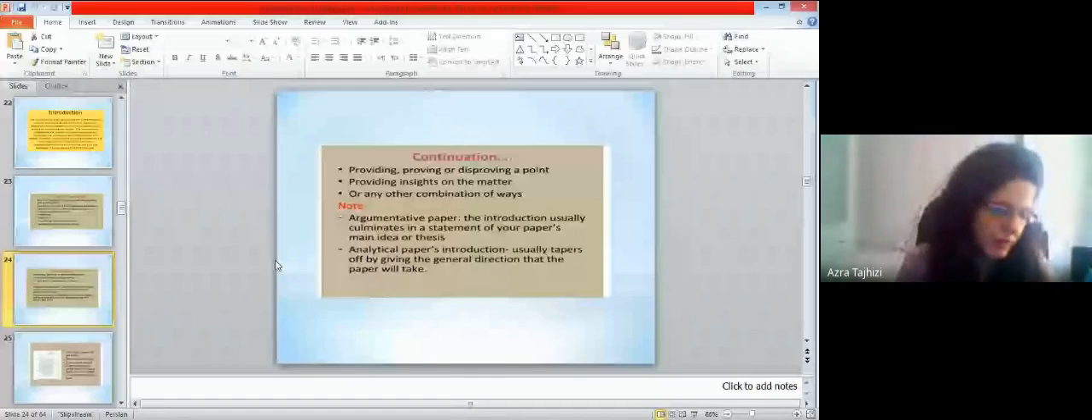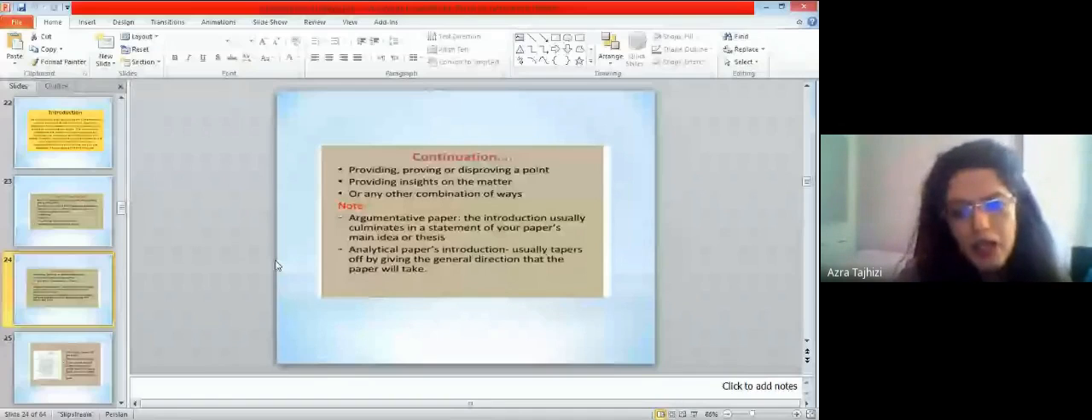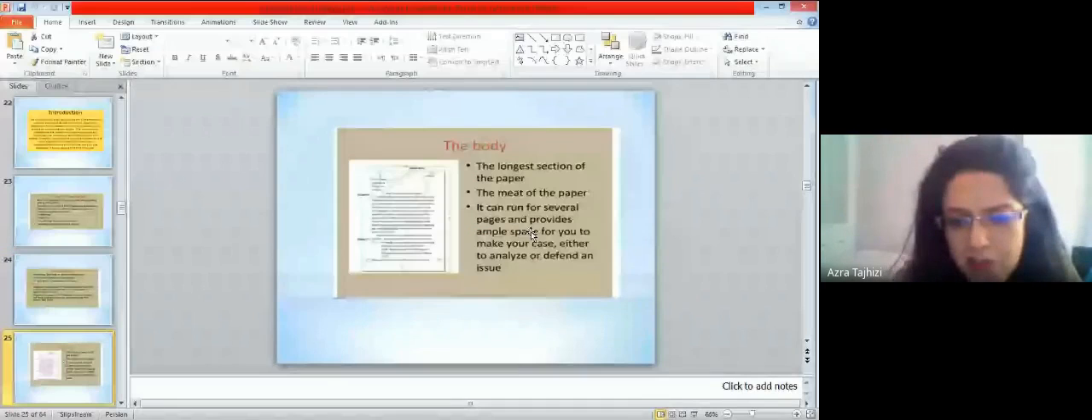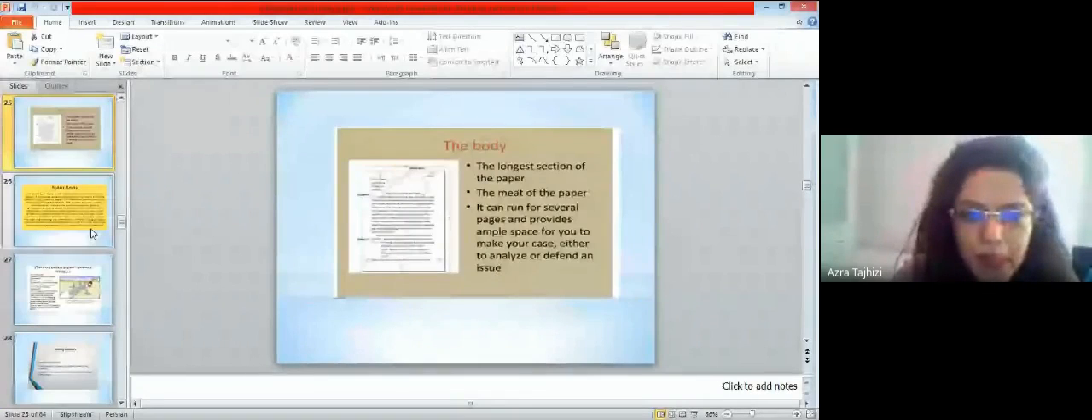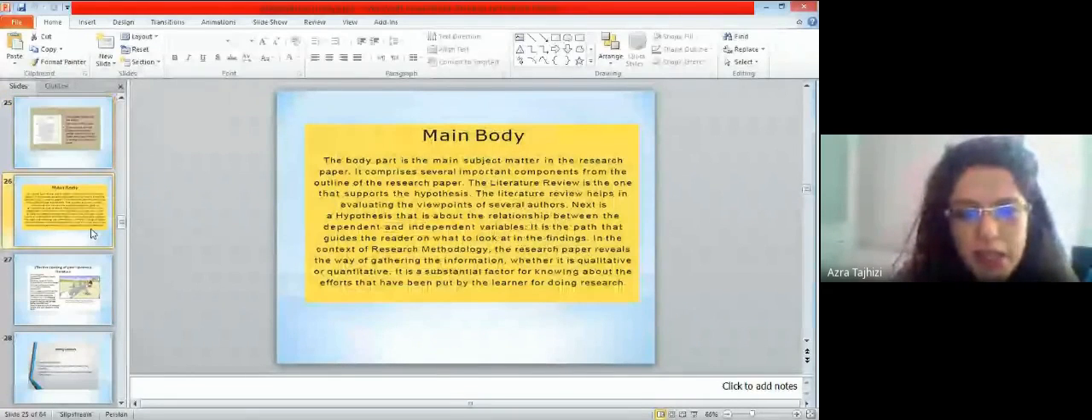And you can see that after the introduction is our main body. The longest section of the paper is the body. And you can see here, it can run for several pages, providing ample space for you to make your case, either to analyze or defend an issue. The body part is the main subject matter in a research paper. It comprises several important components from the outline of the research paper.